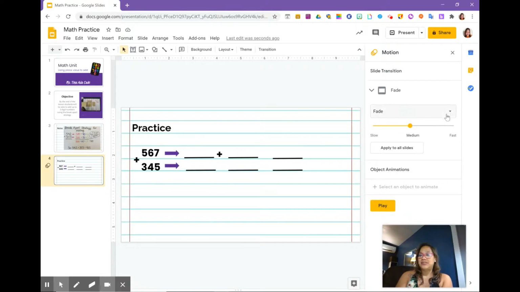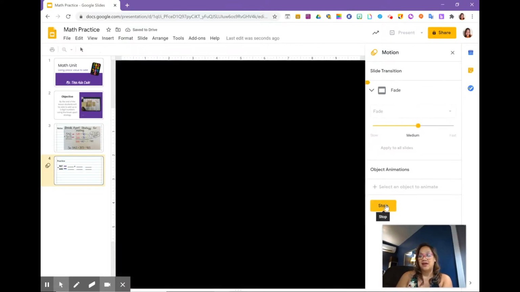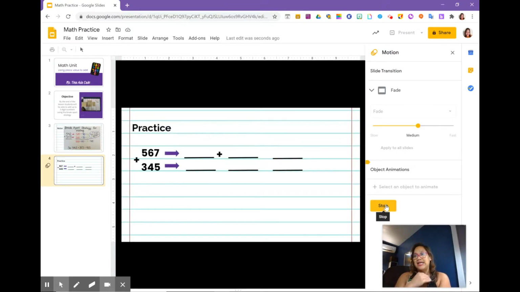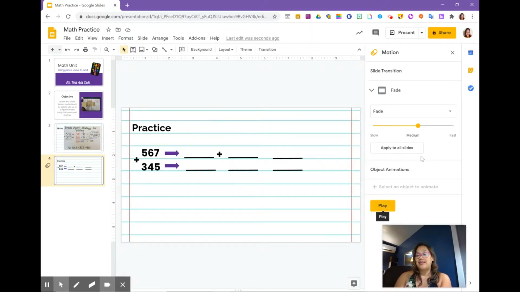If I happen to like that, maybe I want it to be a little bit faster. Again, I'm going to play it so I can see what it looks like. And that's what's going to happen from one slide to the next, okay? That's on a fade. Now I'm going to stop this, and let's just say I like that, but I want that to be for all of my slides. So I'm going to apply to all slides. Okay, just something as simple as apply to all slides. We are done, and I'm going to stop that motion.